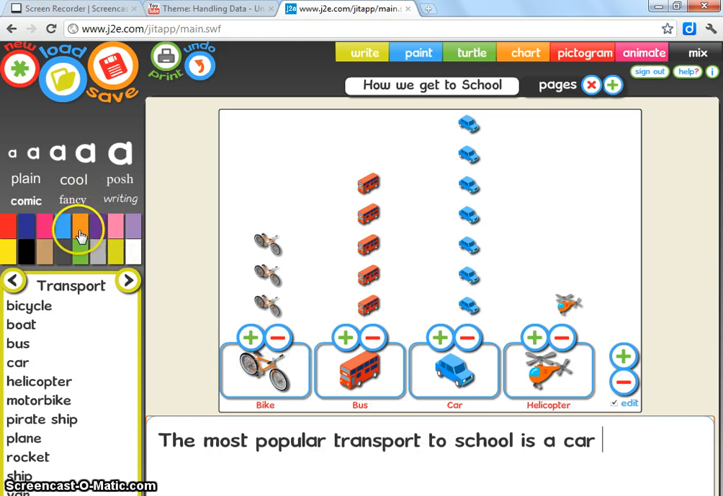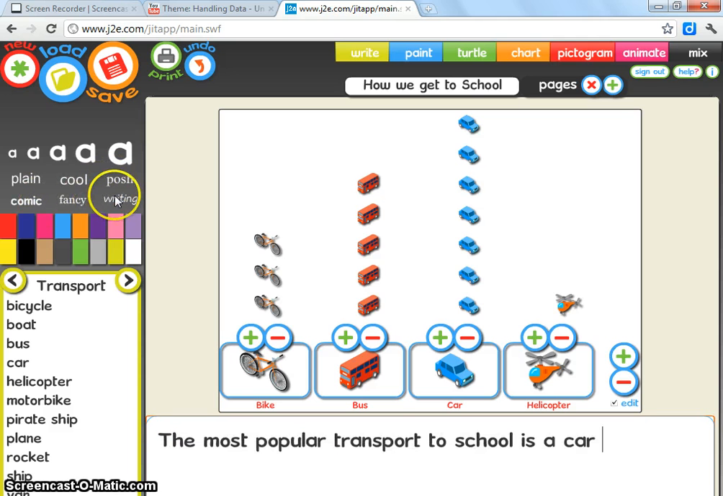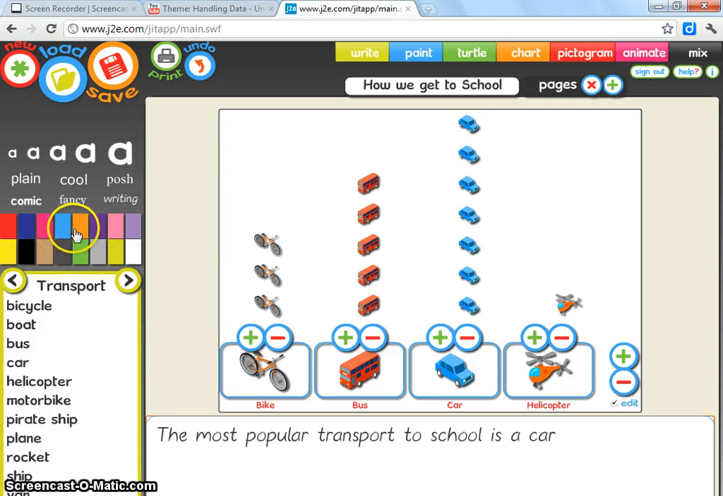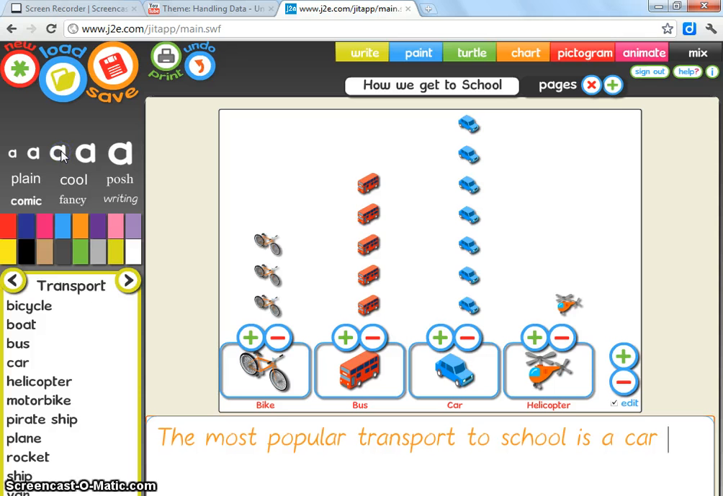I can also change the colour of the text if I want to, by making sure that my cursor is flashing inside this box and then just clicking on the colour that I want to change the text to. I can also change the style of the writing, so I might want it in a posh style, or I might want it in a comic style, or a writing style. I like that one. And I can also change the size of it if I want to, so I can make it really small, I can make it really big, or I can put it in the middle like that so that it fits the box nicely. So there I've got a really nice pictogram that shows how people in my class get to school, and I've explained that the most popular transport to school is a car.